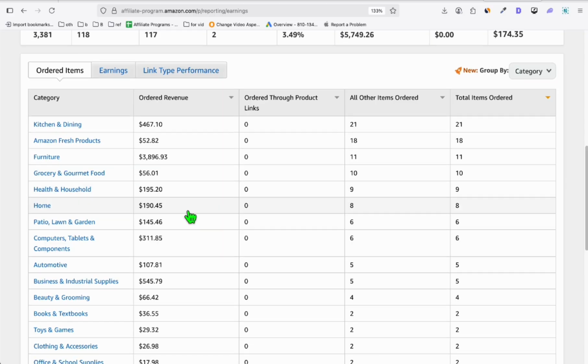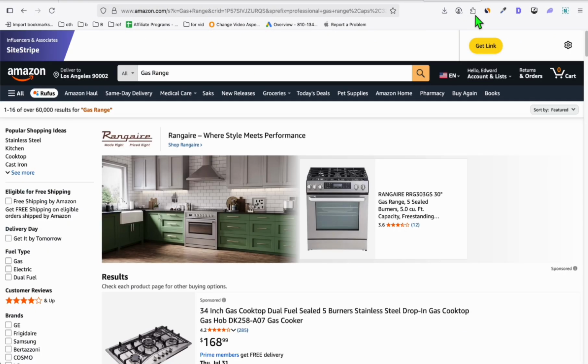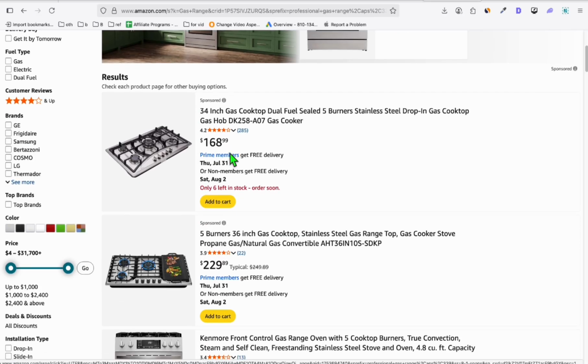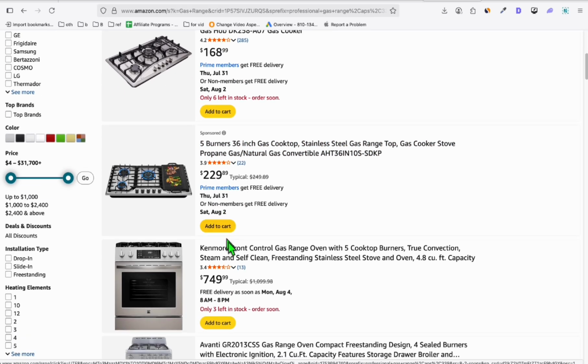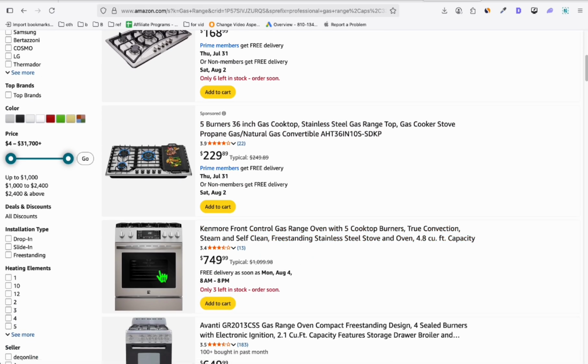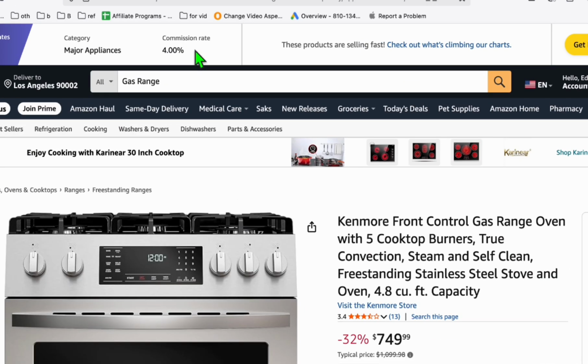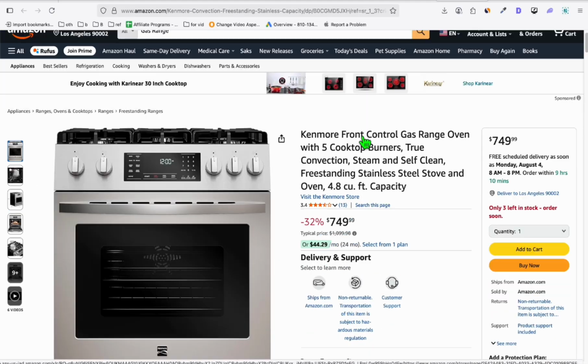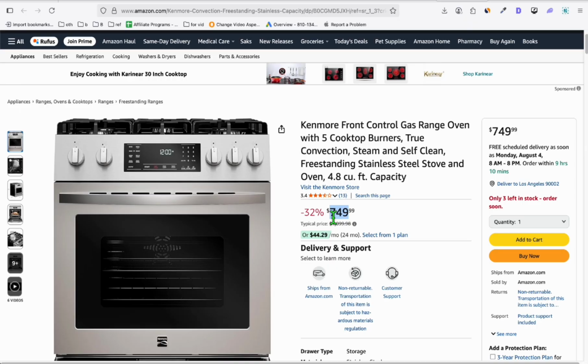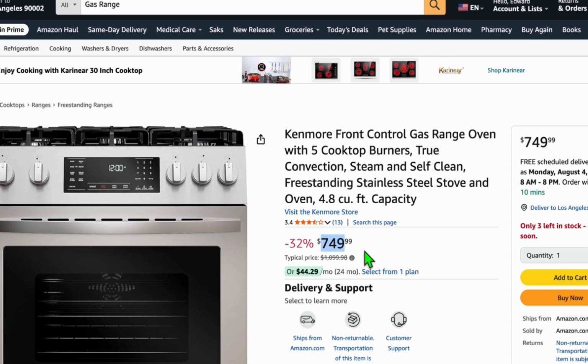You can see a bunch of our sales came from furniture. So in this example, I'm going to choose something related to furniture or appliances. We will go ahead with the gas range, because a gas range can be sold quite expensive. You can see right here, we've got 229, we've got 749. Let's check this 749 right here, and you will see we get 4% commission if we successfully sell it. That's around $30, all right?